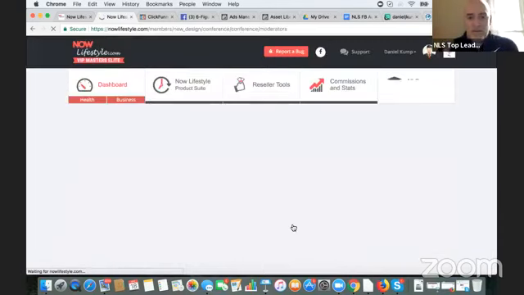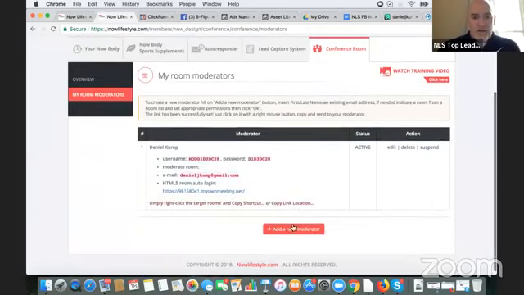So again, I've never been through this before, so we're going to see it. All right, there we go. So you have your username, your password, your email address, and let's see, simply right-click target rooms to copy shortcut. Okay, I gotcha. So obviously you can edit it, you can delete it, you can suspend it. The status is active.